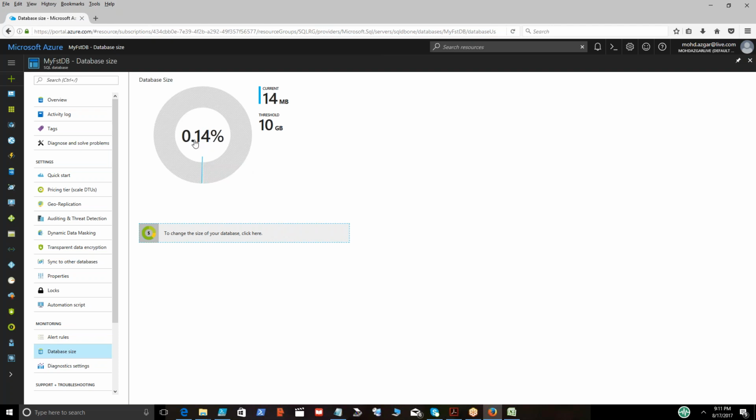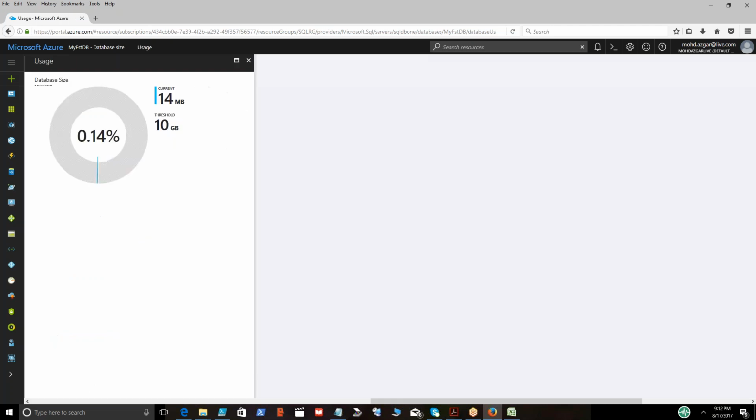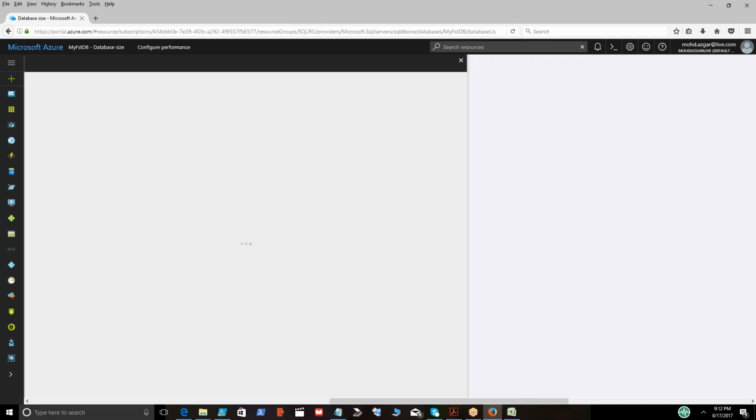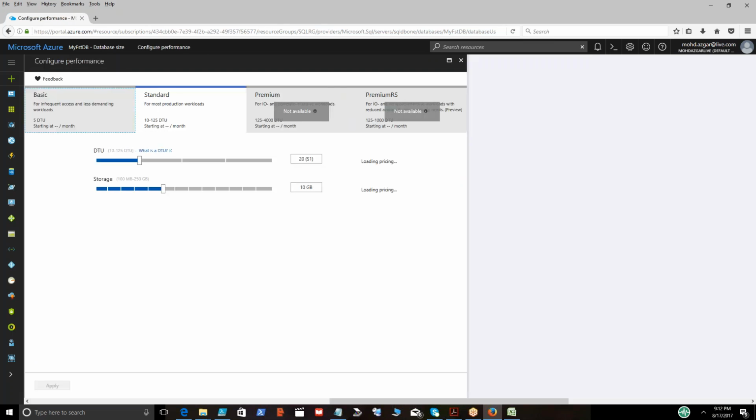This is just a small rectangular box, right? Where, sir? Can we close this? It was there earlier. Yeah, this button, that's it. You just pass through it. To change the size of your database, click here. Yeah, eventually we are taken back to the same window, back to square one.